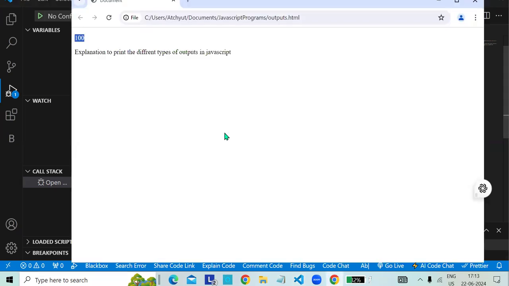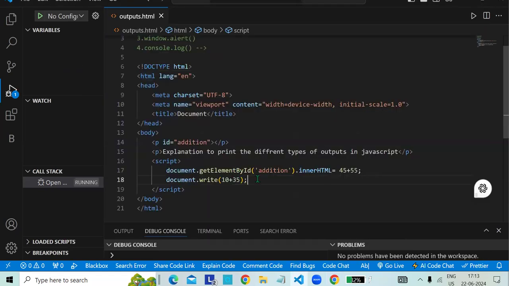We have the output, right? Just click refresh. See, we got the result as 45. So by using document.write, you can print the result in the output. In a simple way, without the need of IDs and the rest of the things, we can display it simply by using document.write.